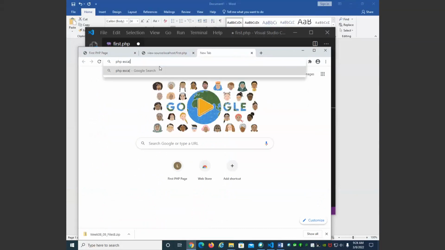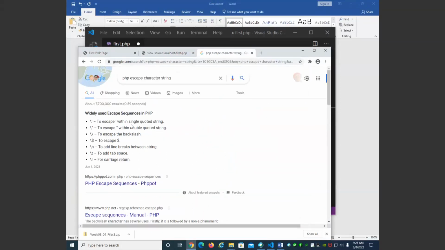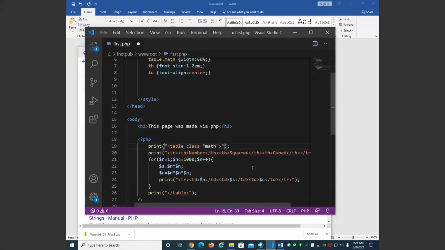And I'm going to refresh my memory. I think I know how to do it, but I think it's a backslash. Backslash to escape a quote within a double quoted string. So now it knows that that's one big string, and it knows that I want the quote as part of the string. The quote isn't the delineator of the end of the string.